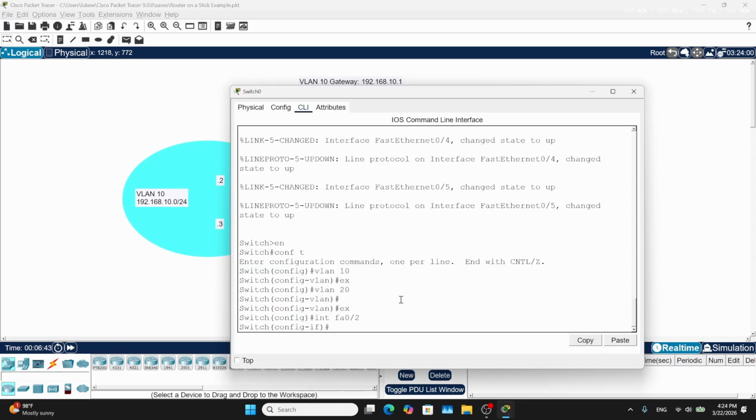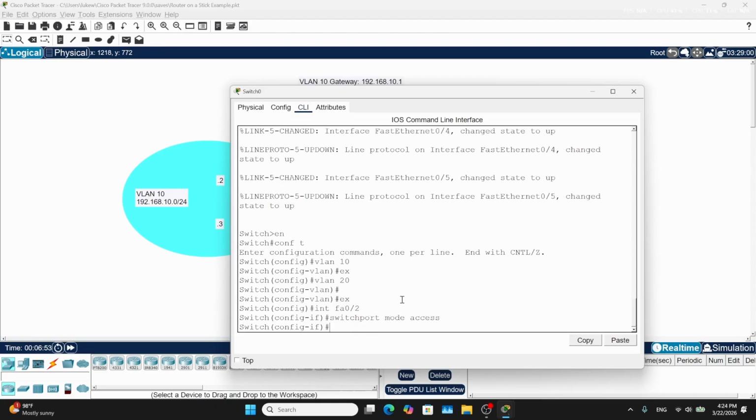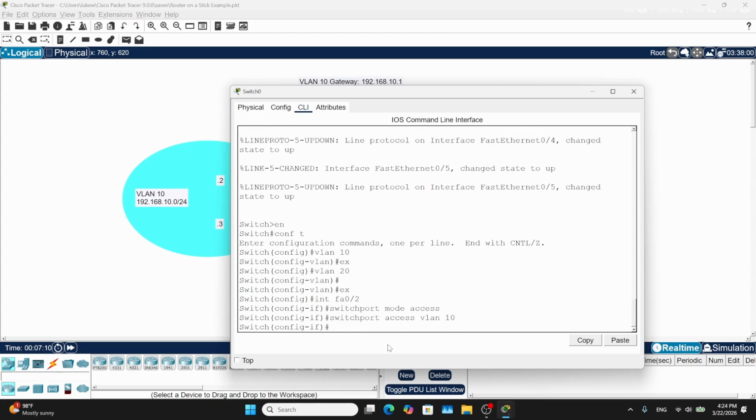So let's configure that on FA02. So switchport mode access, and then we're going to add this interface to VLAN 10. So it's switchport access vlan 10. That's our command.